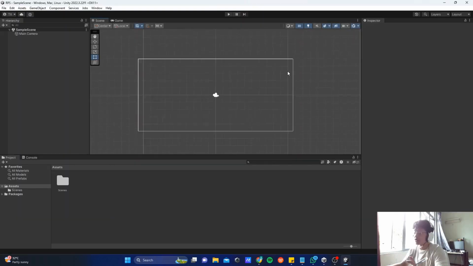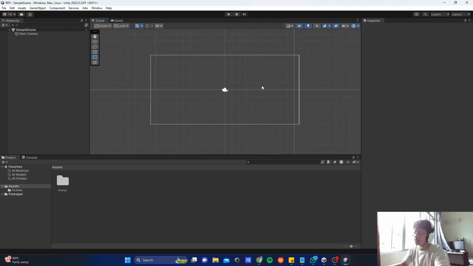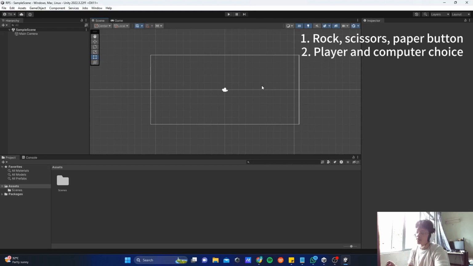To start off, we have to set up the buttons for the player to click on the rock, paper and scissors, and also the display for the player choice and the computer choice, and also displaying the condition and maybe the advice text and also the title text. So let's get all of this done.